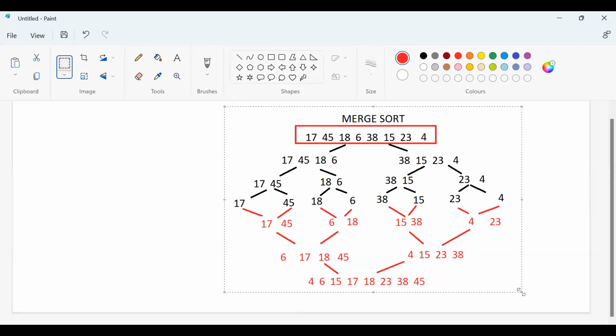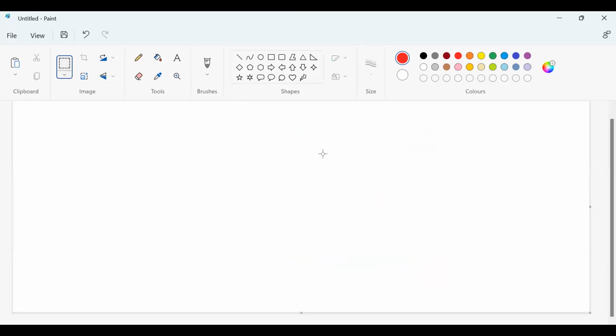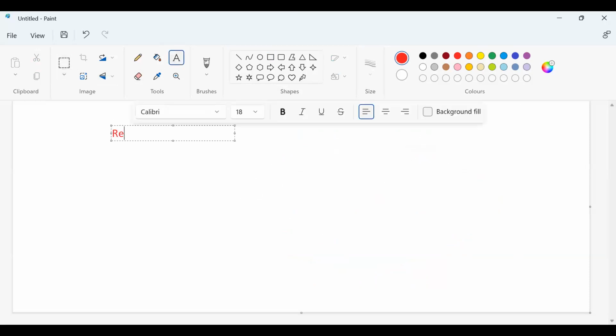Let's start with 2D array. When we start functions, that time we will require merge sort. For merge sort, we have to use something called recursion, which we haven't learned as of now. So there's no point starting merge sort. Let's start 2D array.